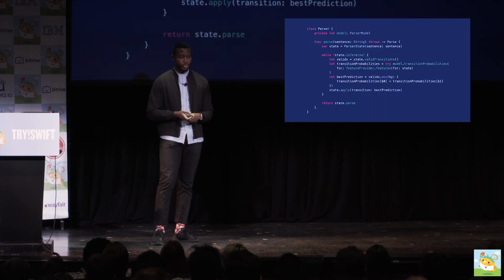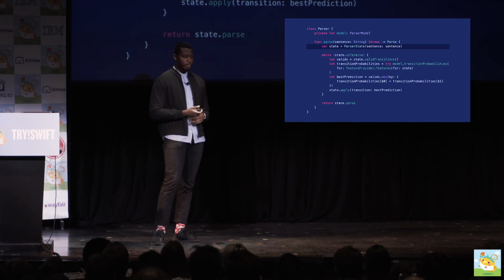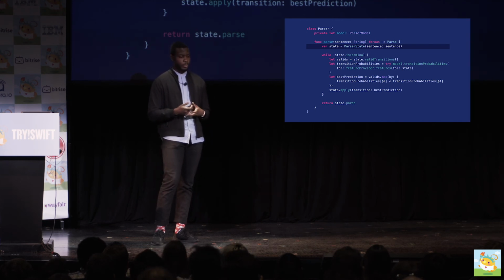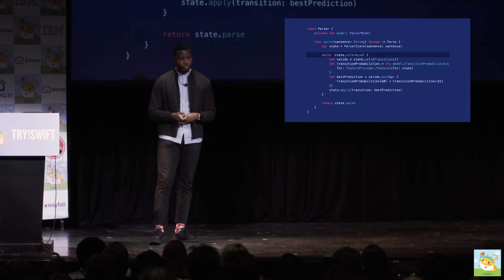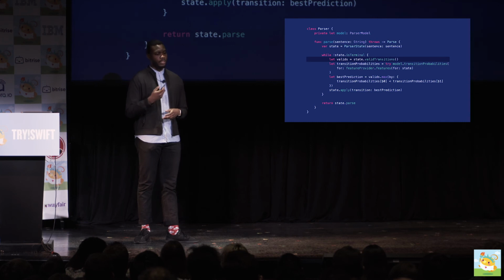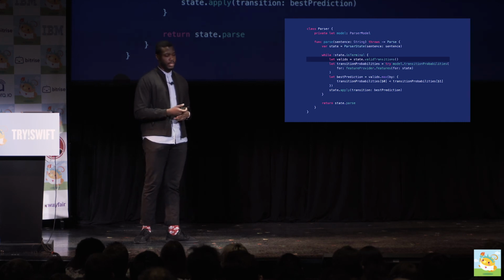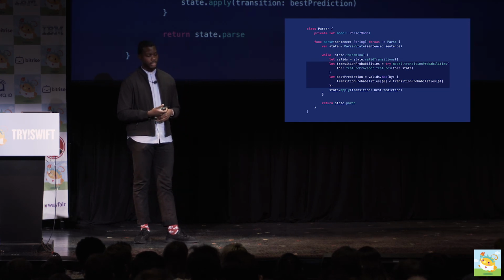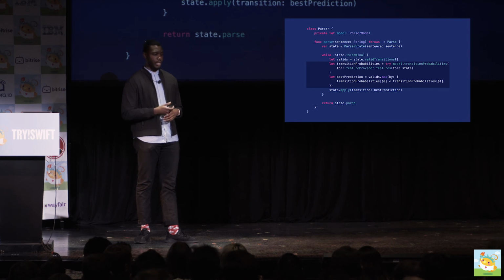Finally, let's walk through the code for parsing with our model. First, we create our parser state. This basically encapsulates the empty stack, the buffer filled with all the tokens from the sentence, and an accumulated parse tree that starts off as empty. While we're not in the terminal state, we're going to do the following. We first fetch all the valid transitions that can be performed in that state. Next, we ask the model to predict the likelihood of the transitions based on the current state of the parser. Then we pick the valid transition with the highest probability.